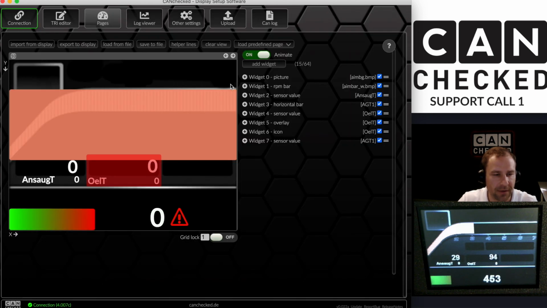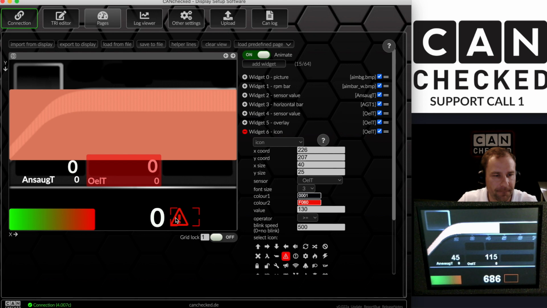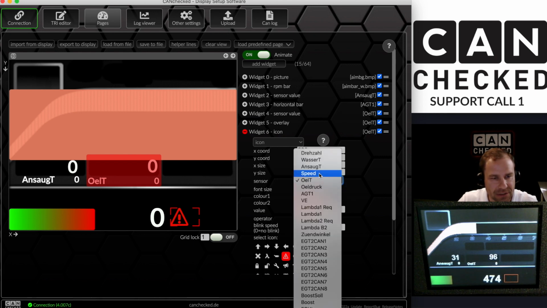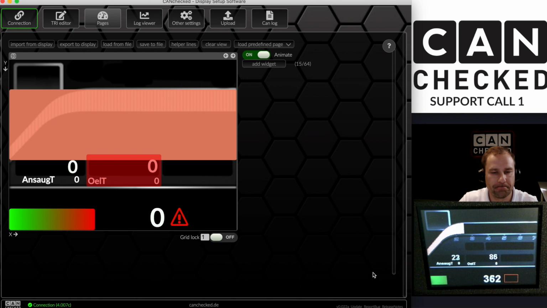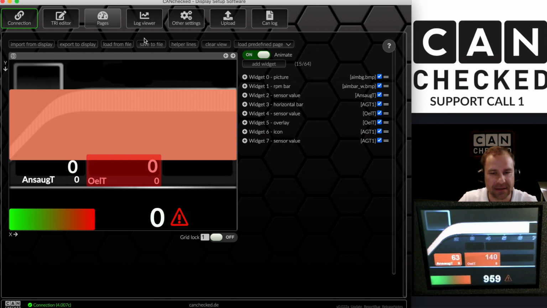Do an export to display once in a while. Now you can see that you got the, we need to change the EGT as well. EGT, and then above 900. If you do an export to display, no widget is selected anymore. So you can see how the animation is working.